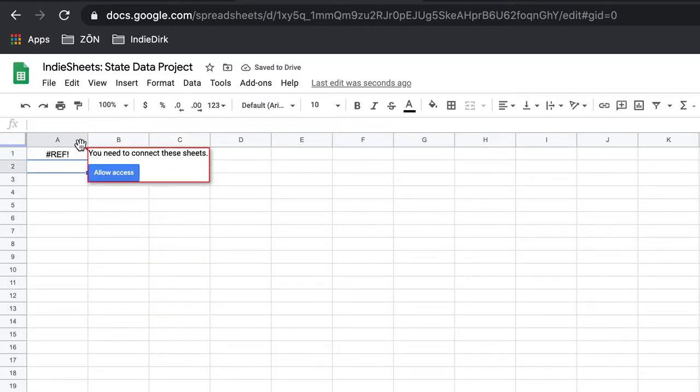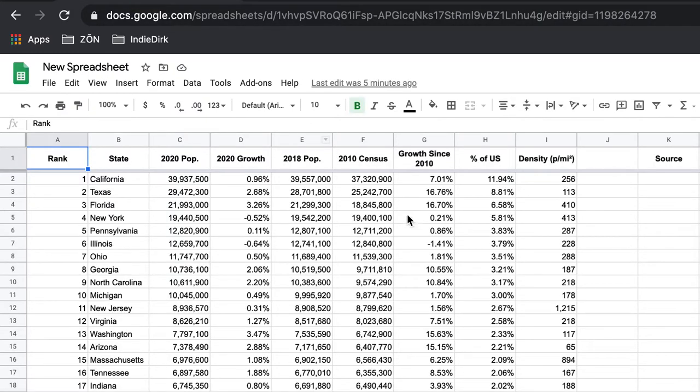Now it's going to work, and it's going to give me this. I need to allow access to the other sheet, so that's why it has that ref error. It's basically saying I can't reference what you're telling me to reference, so you need to allow access. Click on that, and it looks like it did it. So hold on just a second, let me see that.